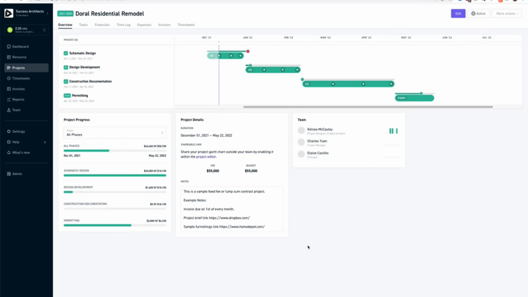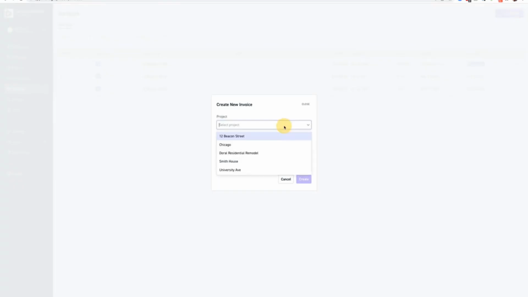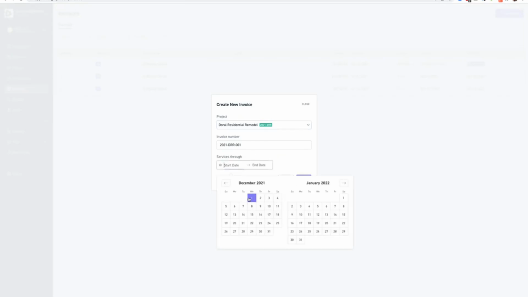First, let's head into your account and click on Invoices from the main menu. This has now directed us to the Invoice Index, where you can see all of your existing invoices. From here, you'll click on New Invoice, and selecting your project will automatically populate the next available invoice number. Select your invoice dates and click Create.